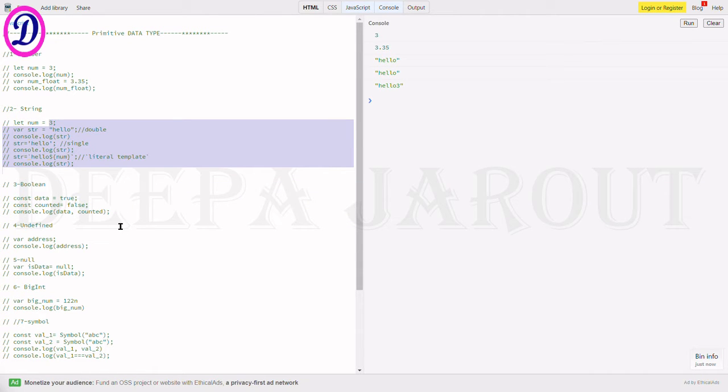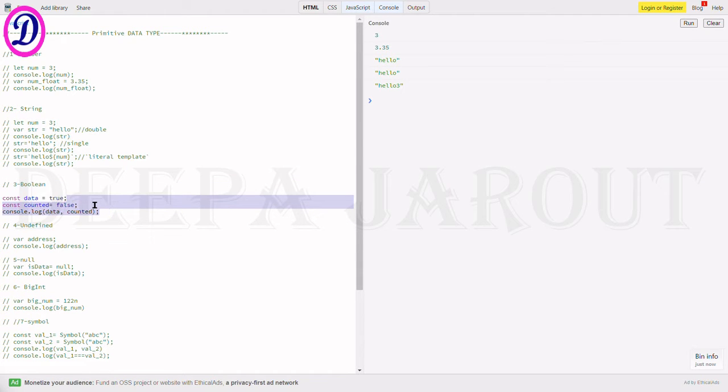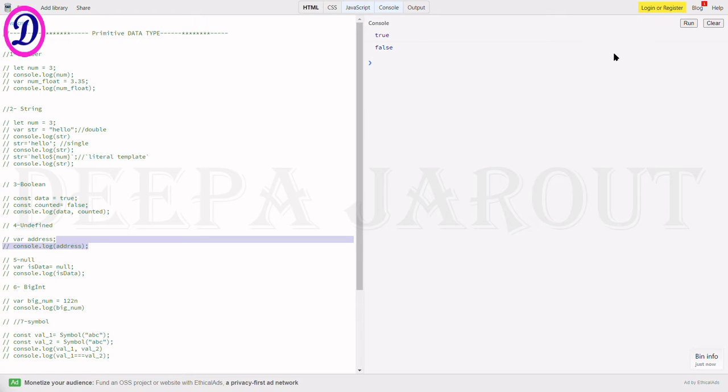The boolean data type is used to represent a logical entity. It can either be true or false, as you can see in the example. Undefined: a value that is not assigned comes under the undefined data type. If a variable is declared but no value is assigned to it, then the value of that variable will be undefined, as you can see in the example.